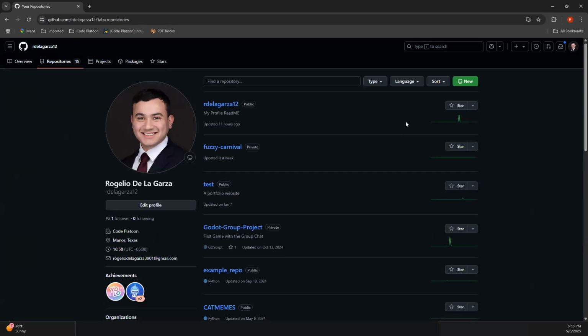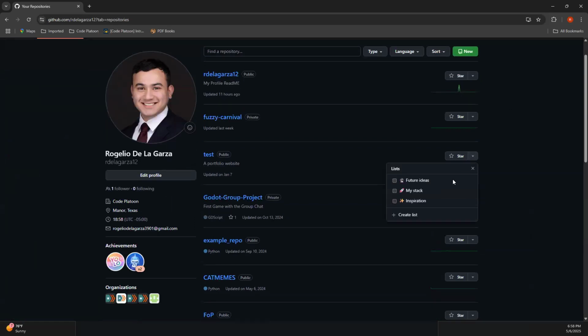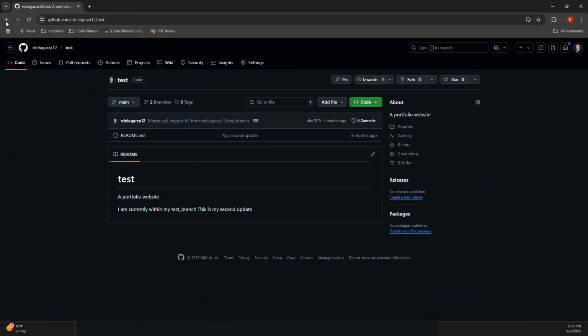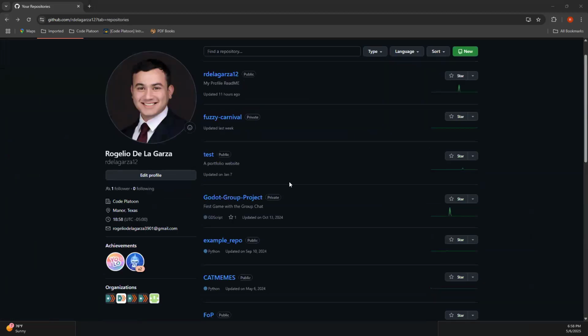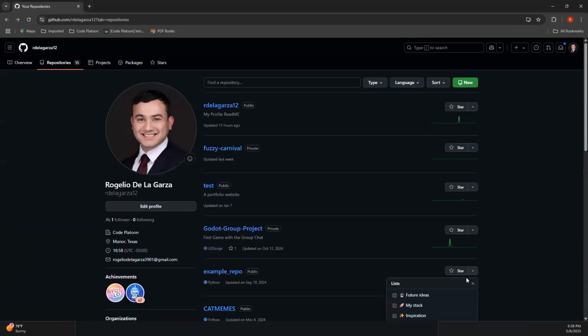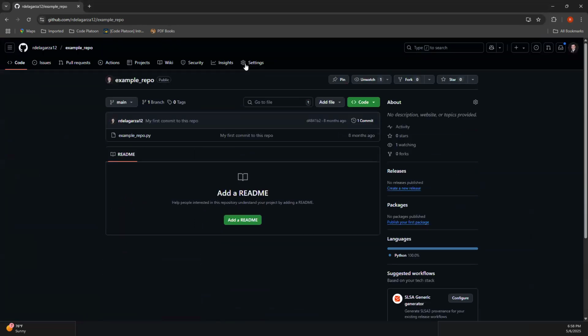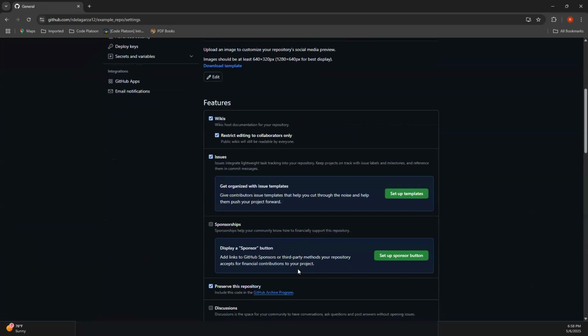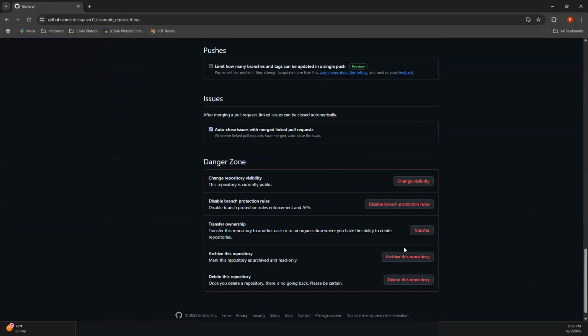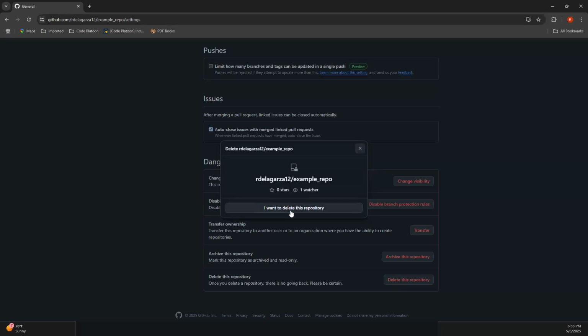And I got a couple I don't need. Let me delete the test one. What was this? Yeah, it was a test. This is why I have random ones, like example repo, and stuff like that. Let me go ahead and delete the example repo one. Settings. Delete this repository.